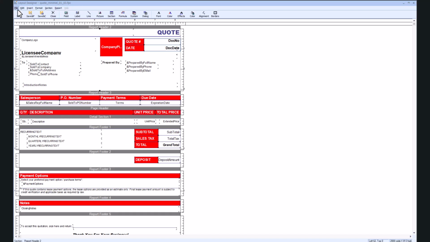And then underneath our drop-down menus, we have our standard toolbar. We've got the save options, close options, and then we get into the actual components that build the layout. We've got our fields, which are pulling from either the QuoteWerks system or potentially your contact manager. We've got our labels, which are typically used as static fields to denote what a particular field might be. Different lines that we can use in our formatting. We can add pictures, different sections, formulas, system information, and dialogue.